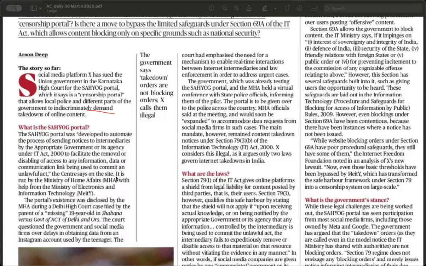Okay? So, what is the Sahyog portal? The government has recently introduced the Sahyog portal. It's an online platform to basically streamline the process of sending takedown requests to social media companies. Simply put, if the government or law enforcement wants a post removed from an online platform because it might be misleading, illegal, or even harmful, they can just send a request through this portal. The government says this portal is useful for quickly removing harmful content, such as posts related to crime, misinformation, or even national security threats.